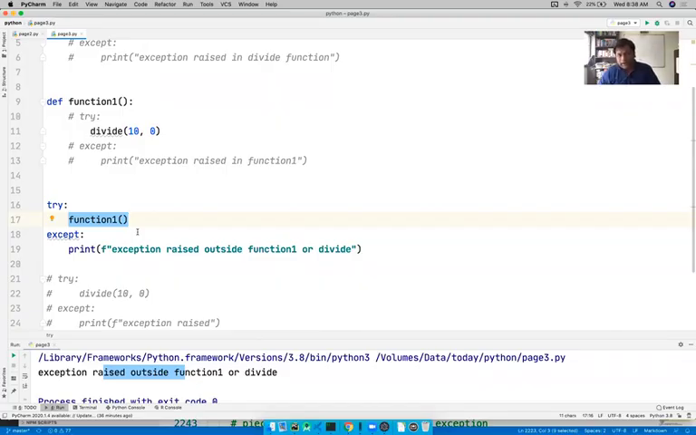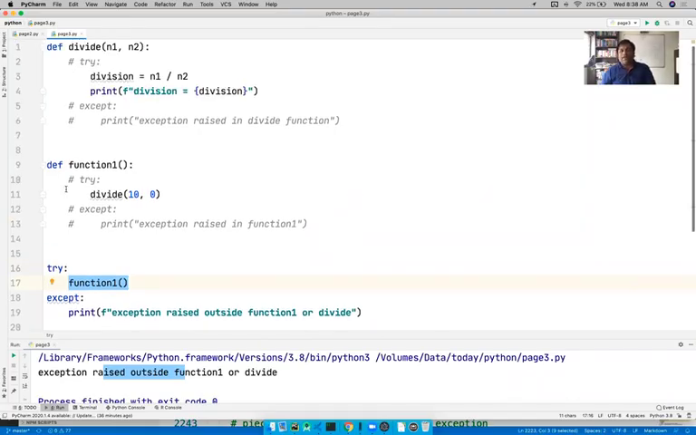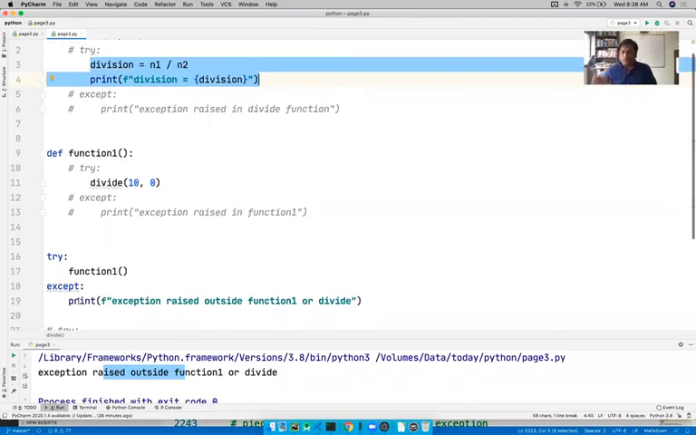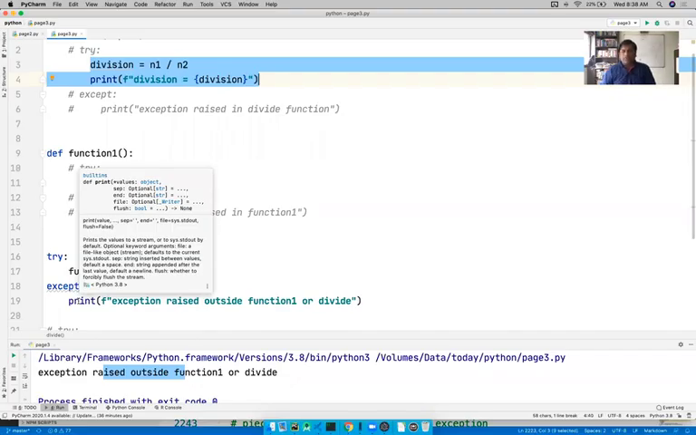By default, an exception would get propagated to its caller if you're not handling it where it should have been handled. So I should have handled it here. If I'm not handling it here, then it will go to its caller. If I'm not handling it here, it will go to its caller. If I'm not handling it here, it will go to PVM, and the moment it reaches PVM, your application crashes. So remember this. I hope you got the point here.